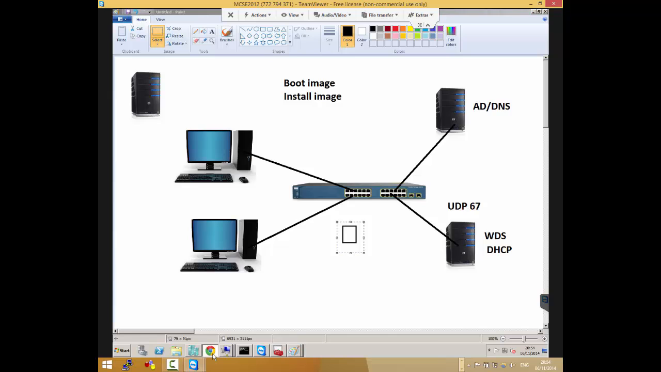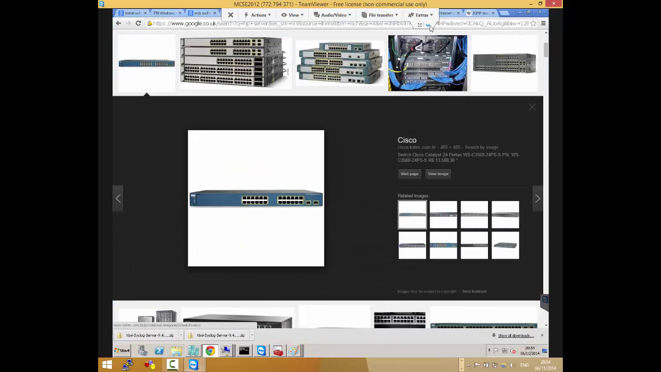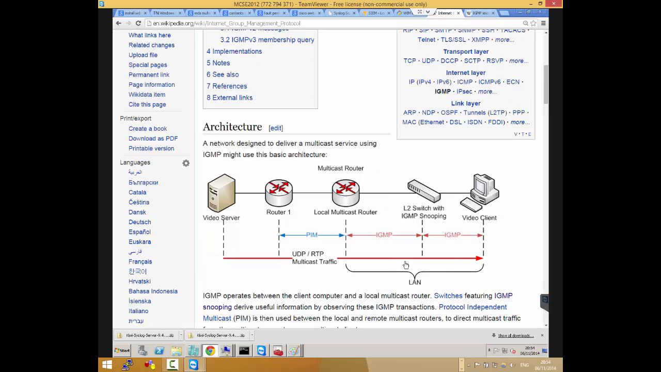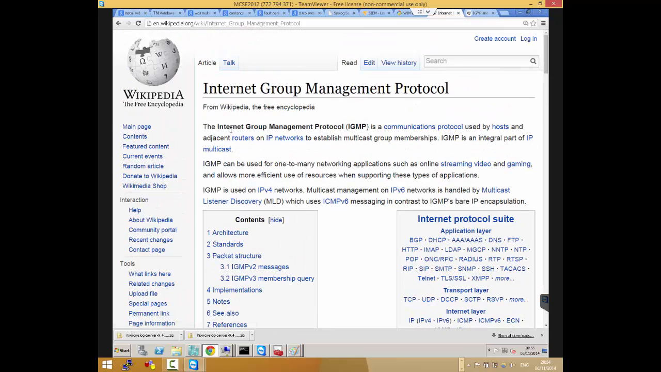So here, I actually Googled, yeah, I have IGMP open here. So here we go. IGMP, the Internet Group Management Protocol, is a communication protocol used by hosts and adjacent routers on IP networks to establish multicast group membership. So in other words, I have this packet that this computer sends to me, and it lets me know it's a multicast, which means many of you could be interested in it. So if you're interested, let me know so I can put you into this group membership.